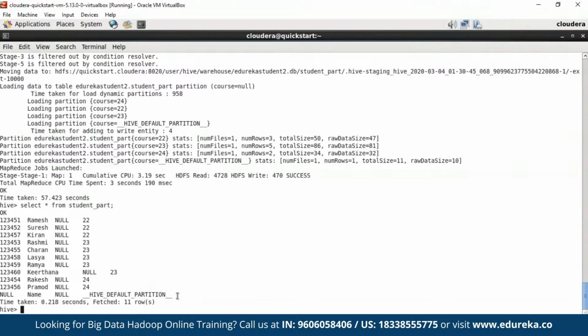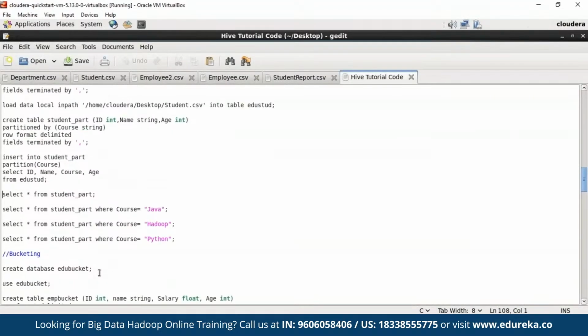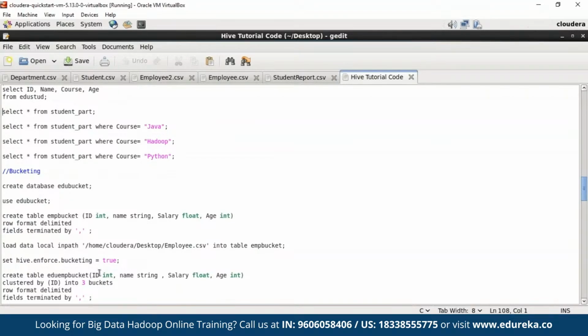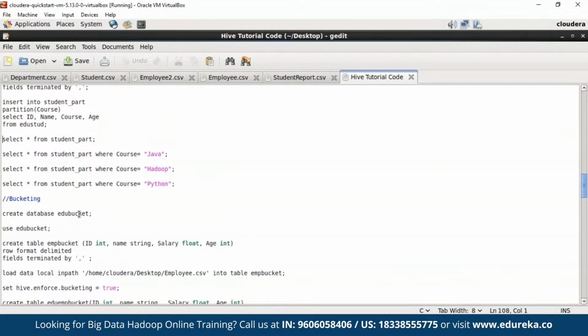That is the partition based on their courses, that is Hadoop, Java, and Python. So now that we have understood dynamic partitioning and static partitioning, we shall move ahead into the last type of data model, which is bucketing.